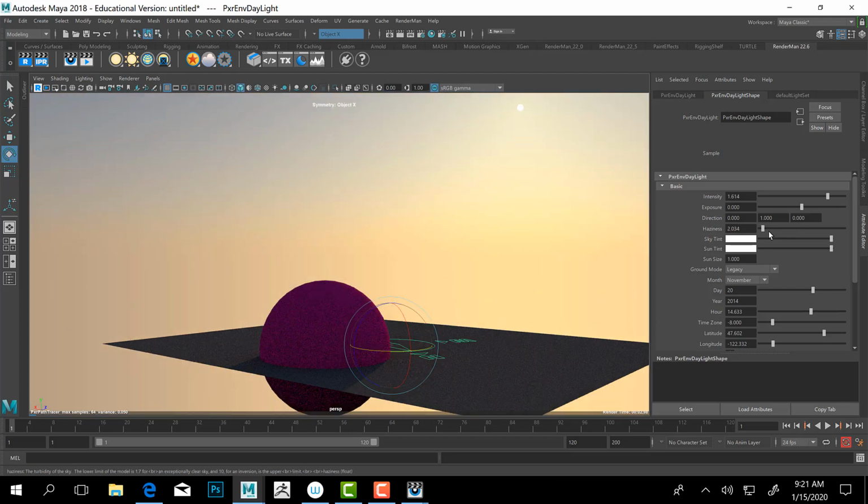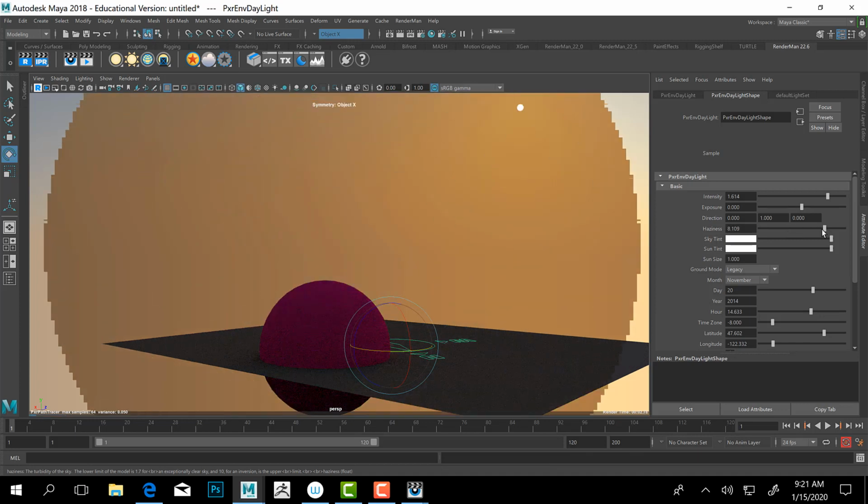You'll notice that your shadows change based on the haziness. So little haze, we get pretty decent shadowing right here. A lot of haze, we don't really get that many shadows. It's pretty diffused.